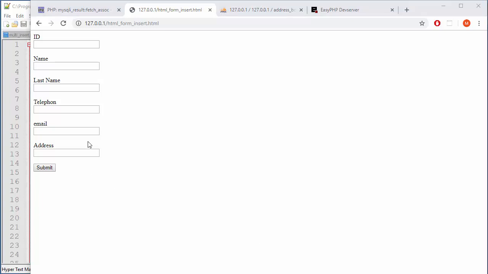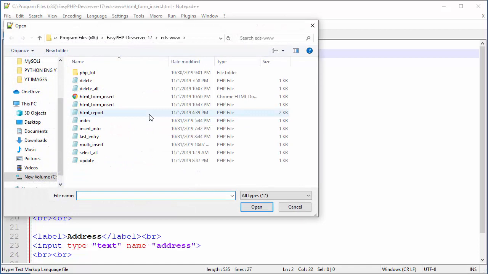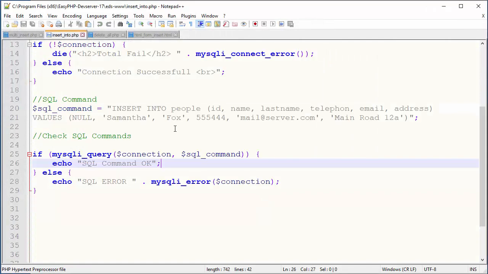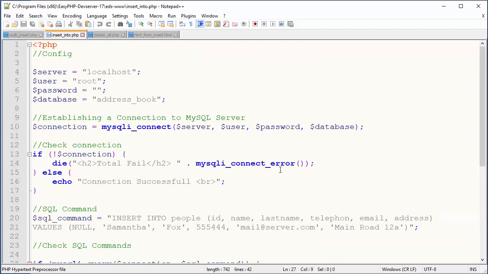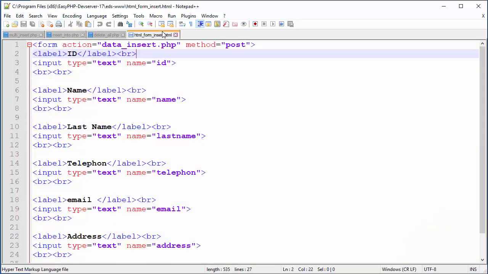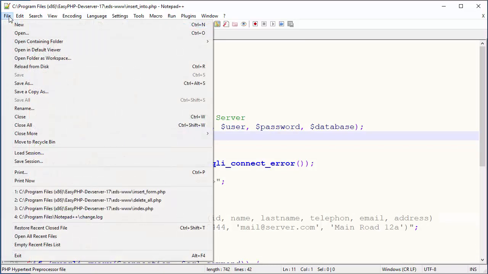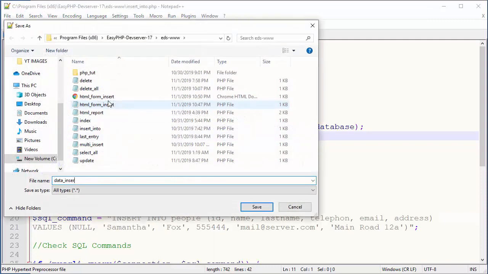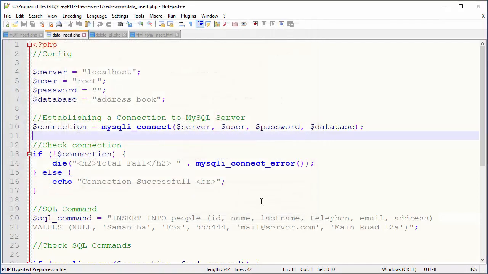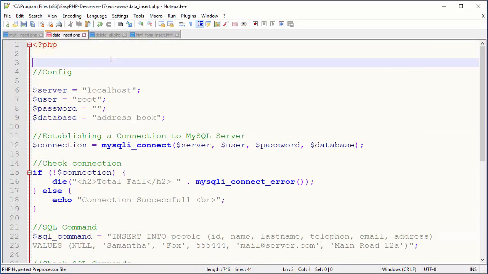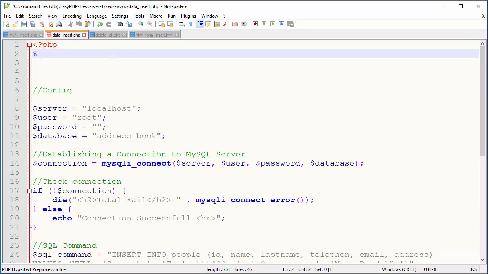So let me see what I can use from my scripts here. Data insert, no, insert into. Let me open that. Okay, so we can use this. And let's save this script as data insert.php, file, save as data insert.php, and now we need to fix a relatively great number of things. Let's first grab things here from the HTML form. So ID, we'll grab that with post ID, and we need to grab other things.